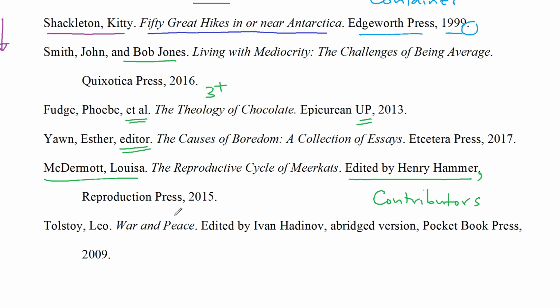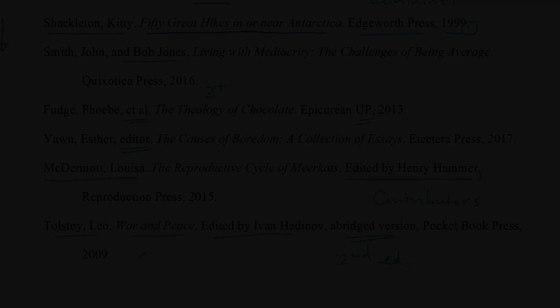And then the last one has a whole bunch of information. You can see now that we have our author, we have our title, and then we have an editor, as we just had, but we also have a version. There are different ways to indicate the kind of version you're dealing with. This is an abridged version, but you could write something like second edition. In this case you can abbreviate to ed. And then the rest of this information is still the same.